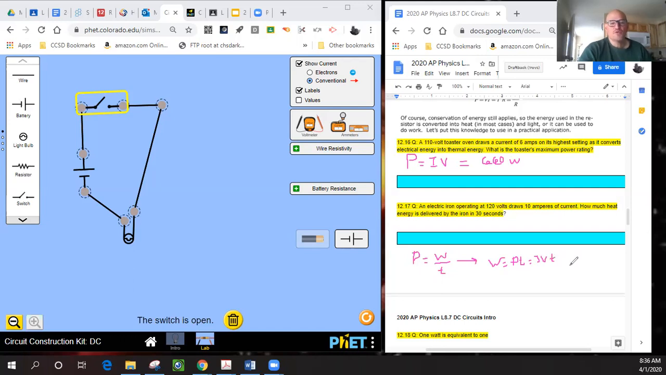So now we have what we need in order to solve the problem, and we should get about 3.6 times 10 to the 4 joules. Okay, go ahead and hit pause here.